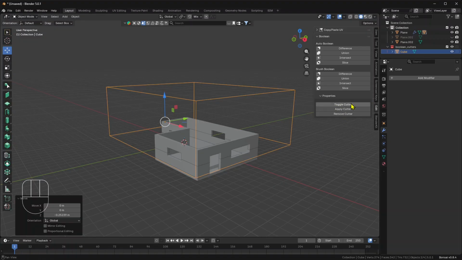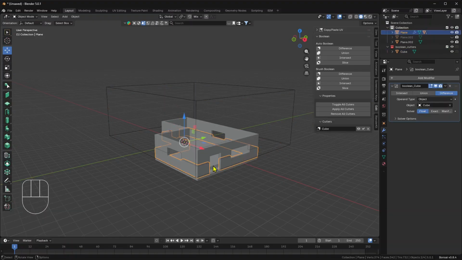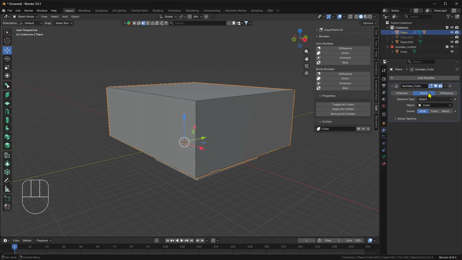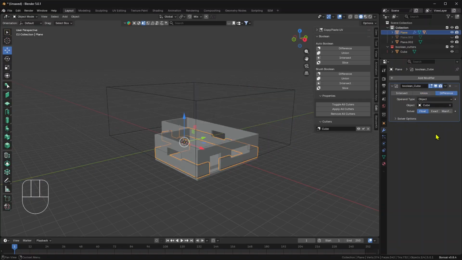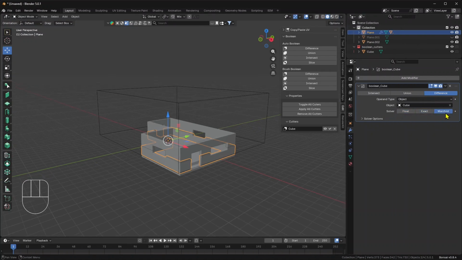And then you can toggle on and off the cutter. You can apply the cutter, you can remove the cutter. Also, if you select this cut area, you can see that's basically a Boolean right here. So it creates also the Boolean node or modifier, so you can change it, you can intersect, you can unite, you can use this one. And also here, you can change the solver, and it could be floating, exact, manifold.